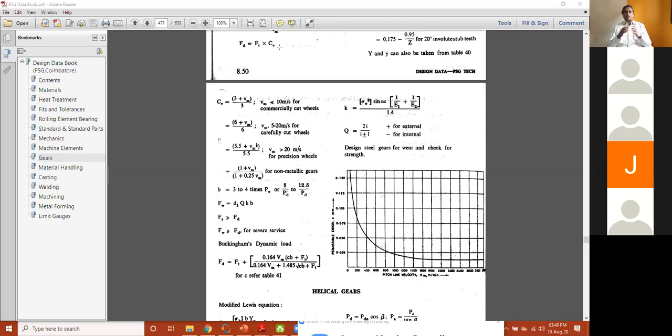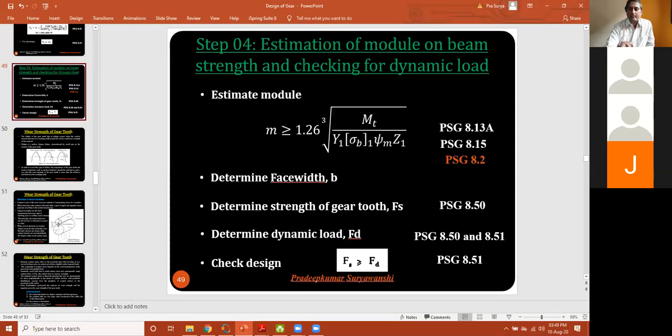But gear also fails because of surface fatigue, or due to contact stress. Okay, so for that we find out what is the wear strength, and we have had sufficient discussion on how to find out the wear strength of a tooth which is in mesh with another tooth. So I will go to the PPT now. This is step number 4. We have considered checking of dynamic load for beam strength. Okay, so once you complete this, now we'll go to step number 5.